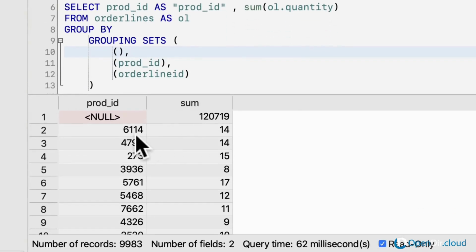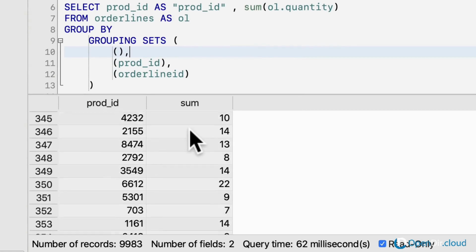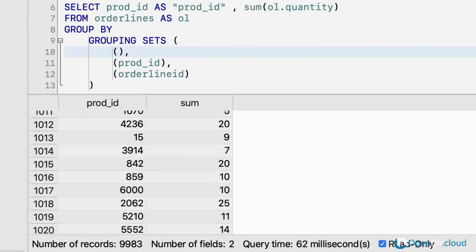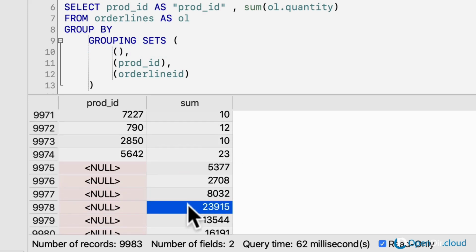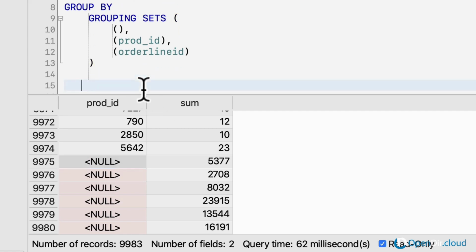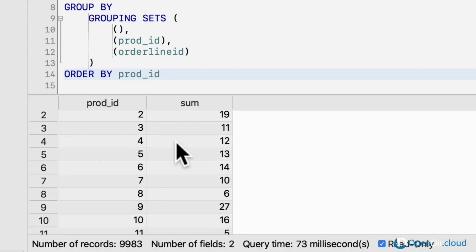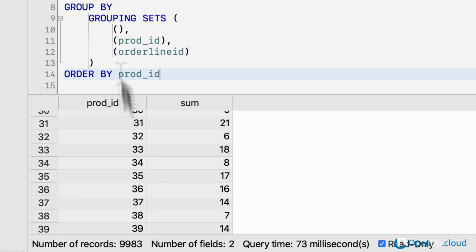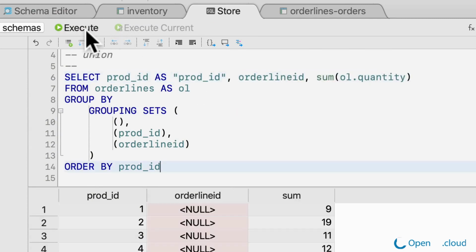And in that case, we can see that we are indeed grouping 3 times. And certain values are null. Interesting. So if we went ahead here and we did order by prod ID, we could clearly see what is happening here. 1, 2, 3, 4, 5, 6, 7. And so let's add the order line ID. And let's execute it again.